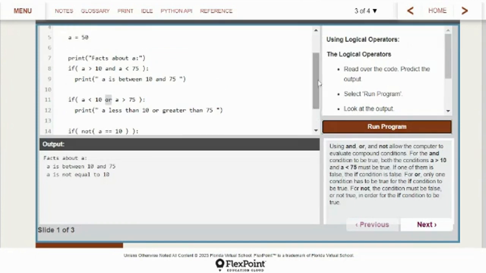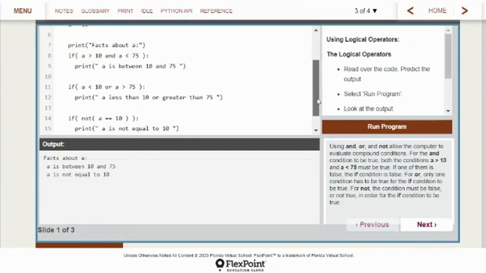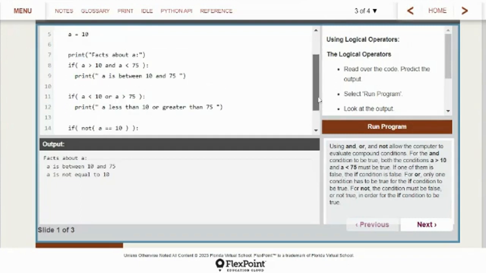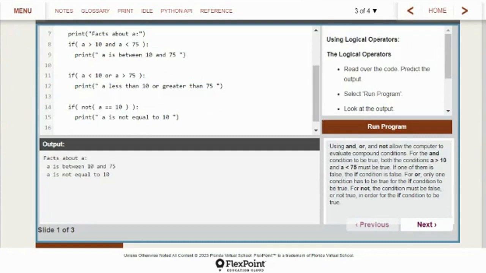So let's change the value of A. Let's make it 10 now. Does anything print if it's 10? What do you think? Look at that code. Are we going to see anything if A equals 10? Because I just changed A to 10. So if A equals 10, this is going to be false because A is not greater than 10. This and statement says both of these have to be true, so it's not going to print the first one.